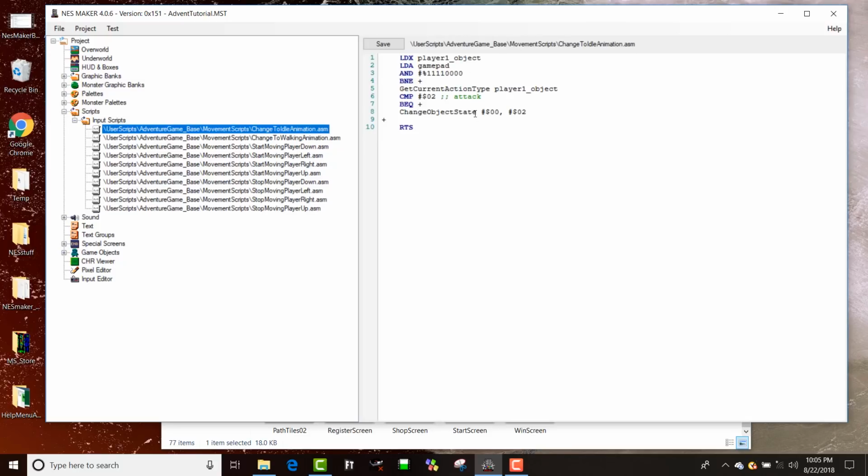change to idle animation unless he's attacking or unless I'm still pressing the key. Like if I'm pressing up and I let go of right, it obviously shouldn't stop animating. It should just change my direction. So it's going to check the controller, and it's going to see, hey, is the D-pad pressed, left, right, up, or down? If that is not equal to 0, that means if one of those is pressed, don't worry about it. Don't change to idle. That means I'm moving right now.